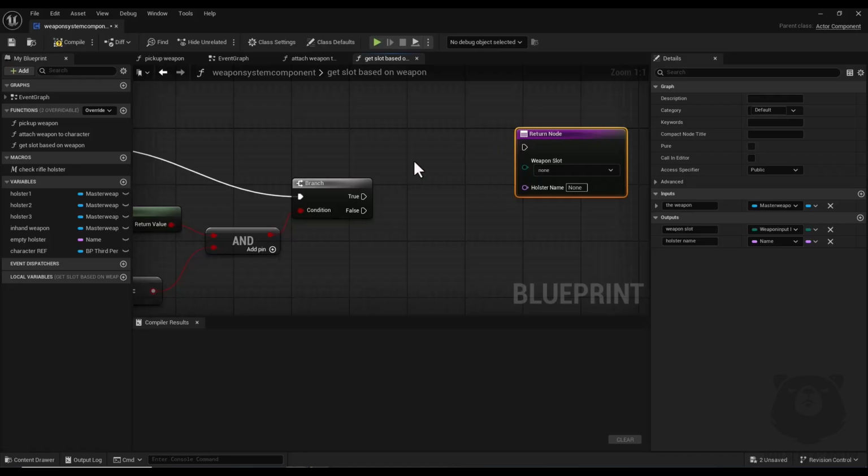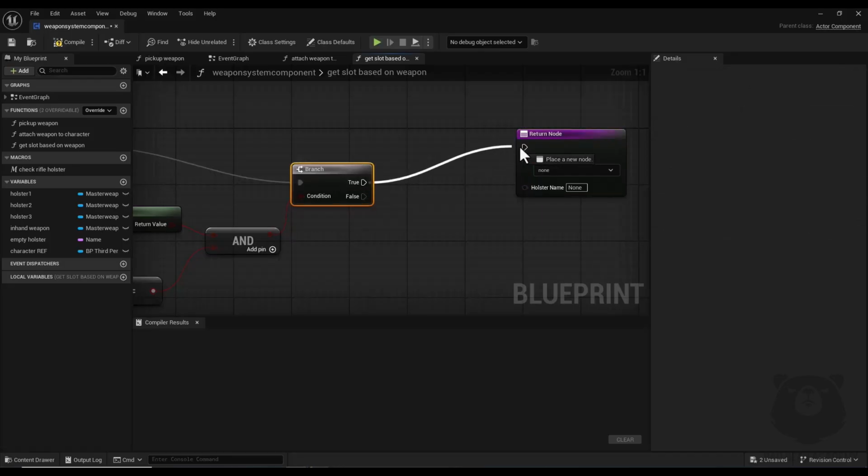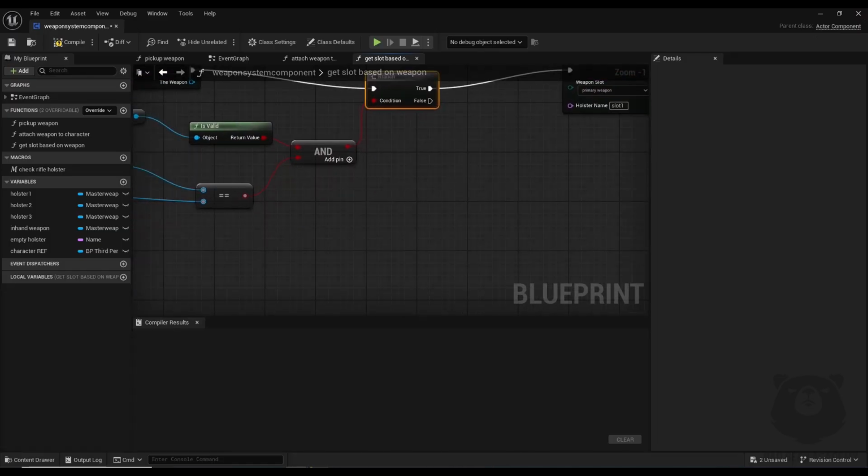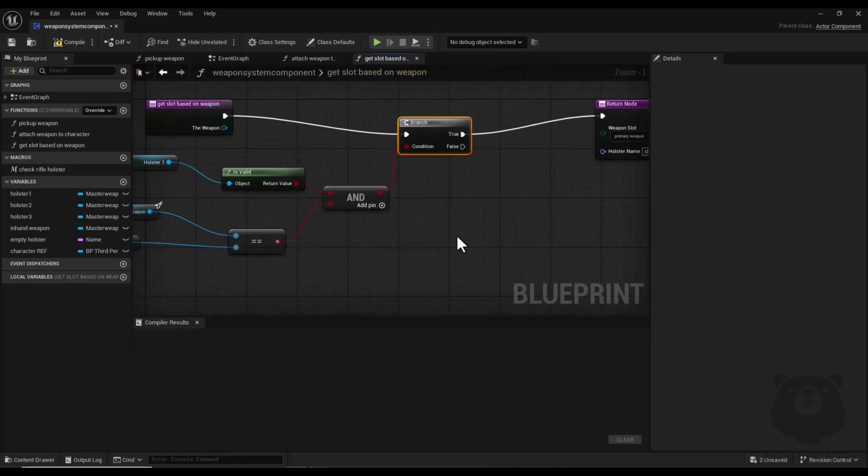Okay, now I connect this true part to return value and I set this output on primary weapon, and I'm going to insert my first slot name in here, which in this case is slot 1. To make sure that you are inserting the name correctly, you can double check with your character skeletal asset.